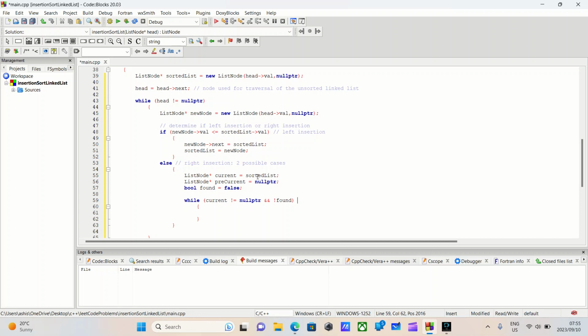An example of this is, let's say our current linked list is something like 1, which points to 2, which points to 3, which points to 4, which points to, say, null pointer, and we go ahead and read in some value 6. 6 should end up being inserted at this position here.